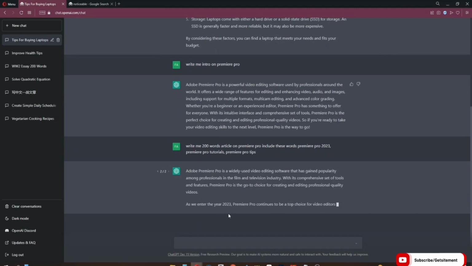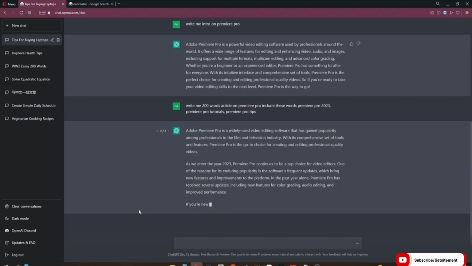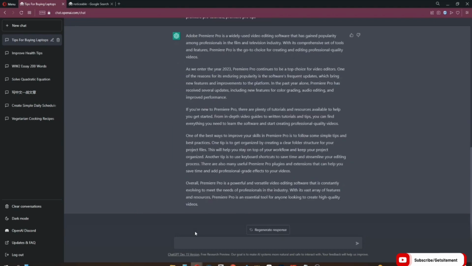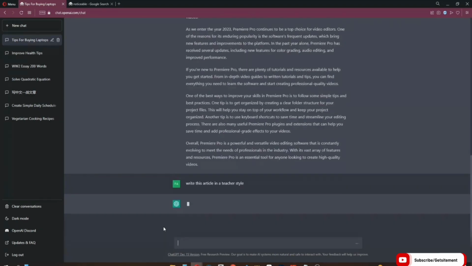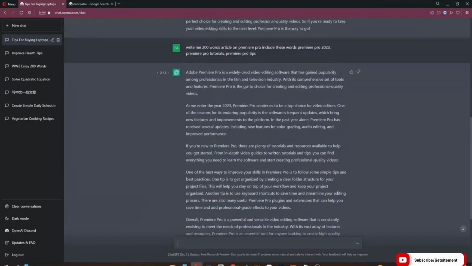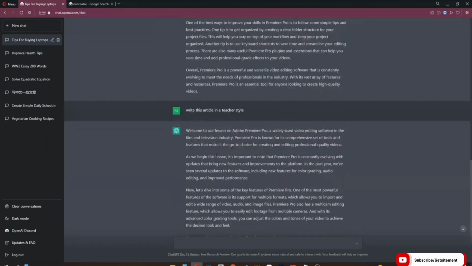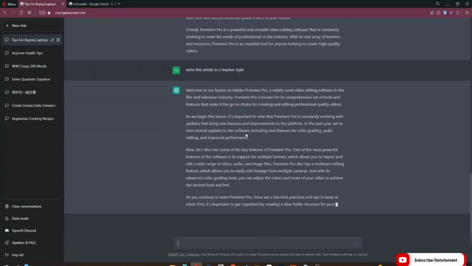Now we have different keywords. Now we have in different style. Now you can ask him to write in a different style. So for example, I'm going to say, write this article in a teacher style. And now it is going to write this article in a teacher style. So we have a different style right here. As you can see, these are two different paragraphs. So the first one is kind of familiar, but we have some changes in this paragraph.